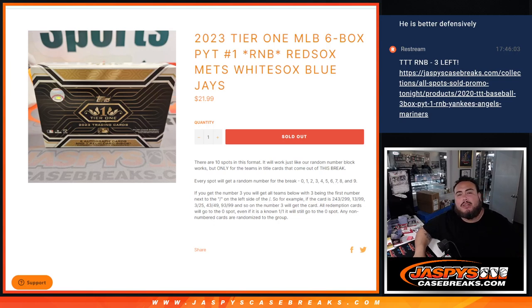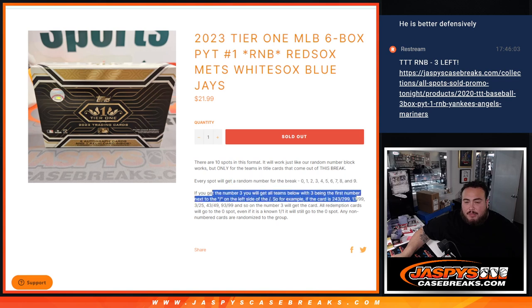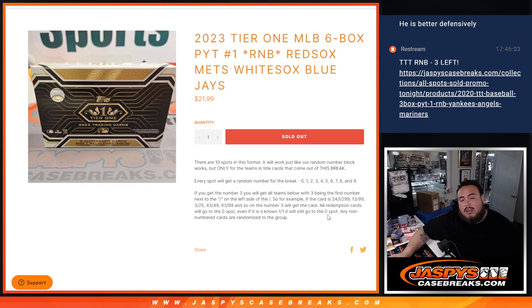We just sold out 2023 Topps Tier 1 Baseball 6 Box Pikachu Number 1 Random Number Block. That features the Red Sox, Mets, White Sox, Blue Jays. And again, you get a piece of these teams via the serial number. Now, of course, everything should be numbered for the most part. If it matches the serial number, there's your examples there. It goes to you. Remember, any and all redemptions go to spot zero automatically. And any non-numbered cards will be randomized to the group if there's any.